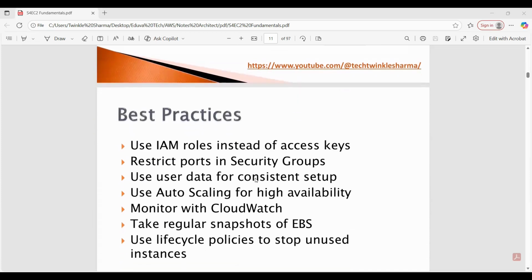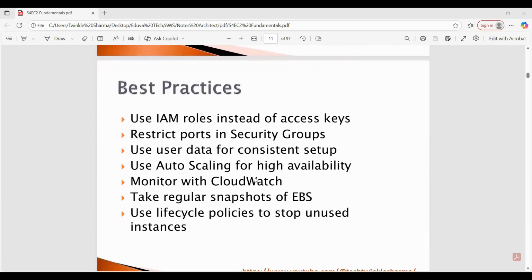Best practices for this: use IAM roles instead of access keys. Restrict ports in security groups. Use user data for consistent setup. I have told you what user data is. User data has the purpose of automating boot tasks. It is possible to bootstrap our instance using an EC2 user data script.